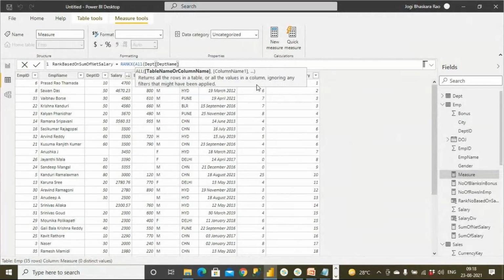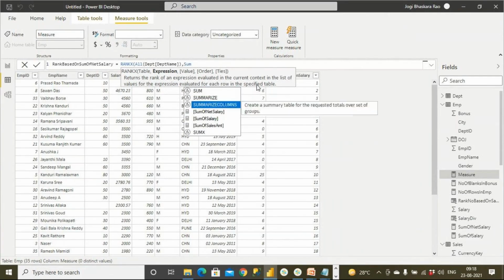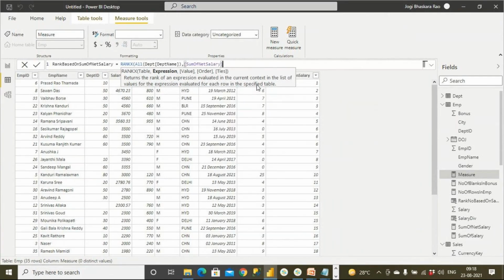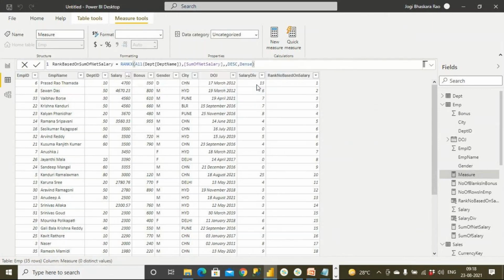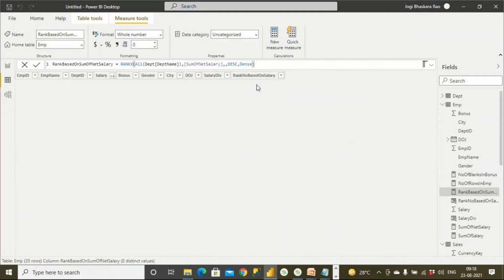Then, comma. So what is the next one? What is the expression? Based on sum of salary, right? Sum of net salary. We have a sum of net salary. Okay. Then I wanted to give value. I don't want to give anything. And I wanted to give descending. Then I wanted to give a DENSE. Okay. Close this and press enter. I'm going to be creating a measure.